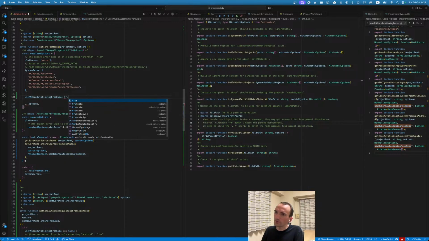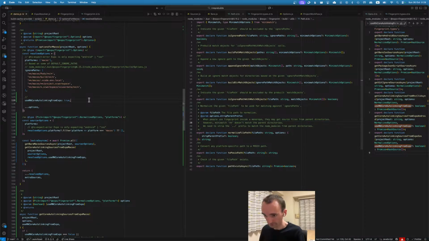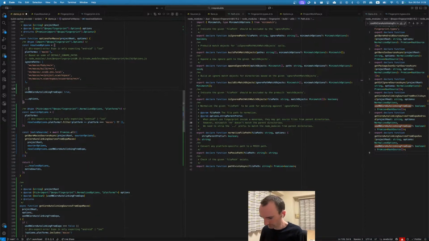I'm kind of curious to see what happens if I do turn on Expo core, Expo's emulation of the core auto linking. So let's stop that. So we've got our extra sources.